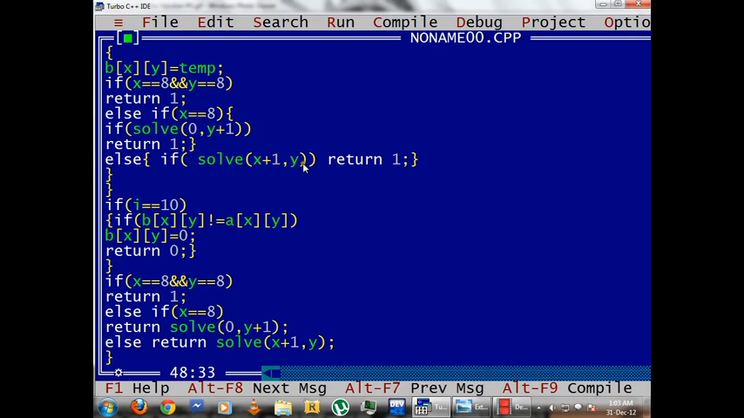If 1 has been returned on 8 comma 8, then this means that the 7 comma 8 call, solve x plus 1 comma y, will also have returned 1. Similarly, it will go to the previous one and return 1. 1 will be returned in all the solve recursive functions which would have been running. Same we will do here also.